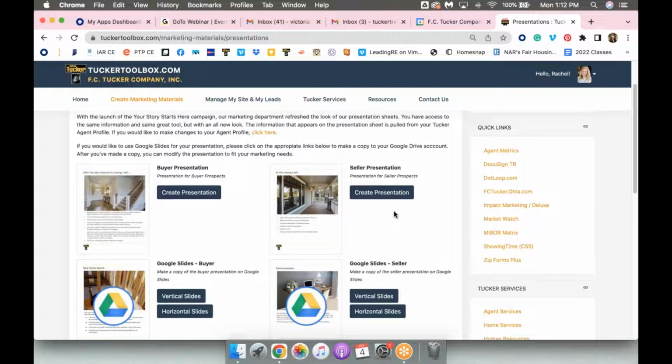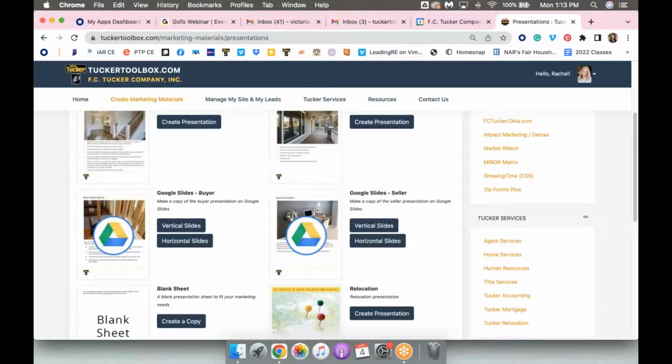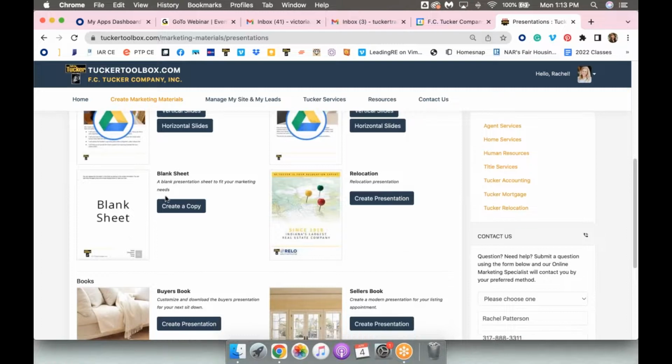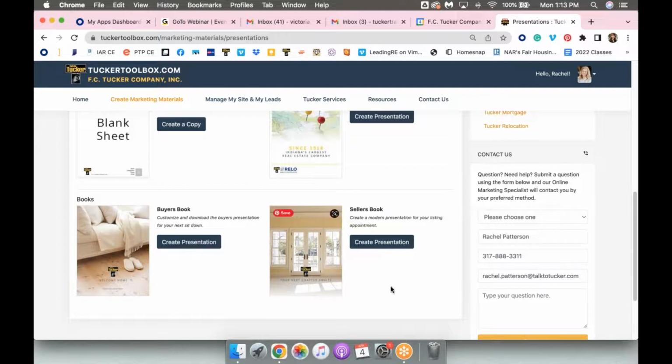Once upon a time, all of the offices used to print these, and some of the offices might still keep them in your libraries, but otherwise you can hop in here, grab exactly the pages that you want, and customize your presentation that way. There is a Google Slides version. So if you needed to do a presentation virtually, maybe you had clients coming from out of state, you could create a presentation for them virtually, maybe go through it over Zoom. We've got blank presentations, and then there are some relocation pages. I do think you have to be part of the Relo team to use that, but they are here. And then there's the buyer and seller's book.